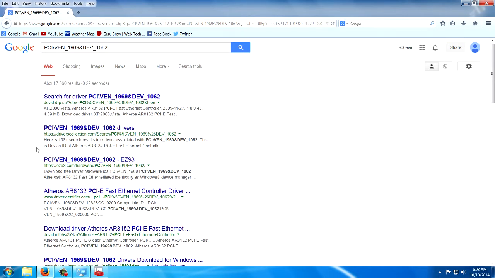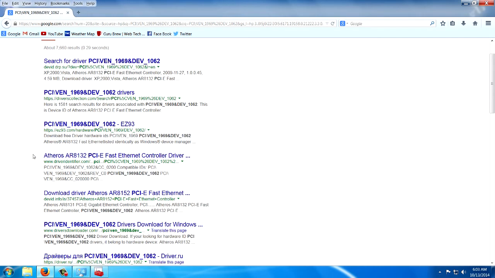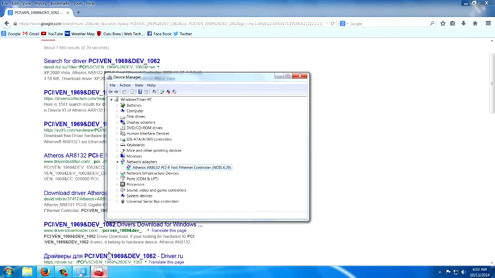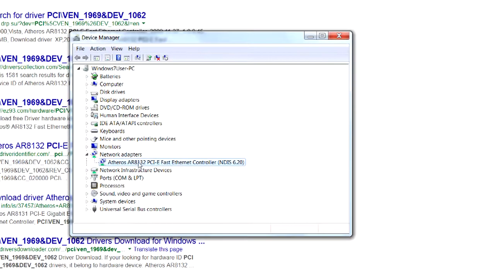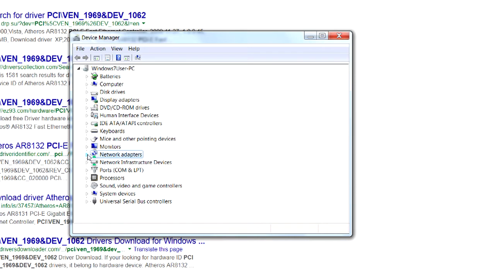And if you look down through here carefully, you'll start to see keywords. Look at this, Atheros AR8132. And that's exactly what that card is. And I know it says it here, but assuming that it didn't know, let's say it was an unknown device. Let's try a different one and see if we have any luck.